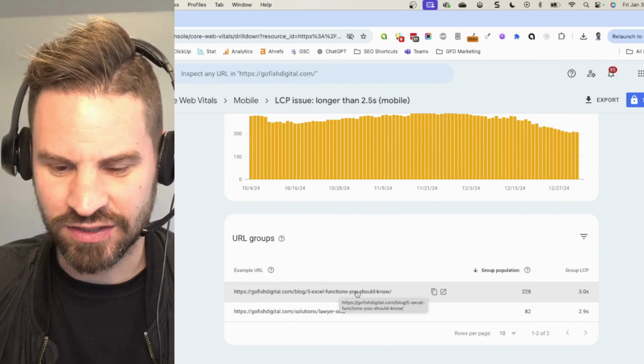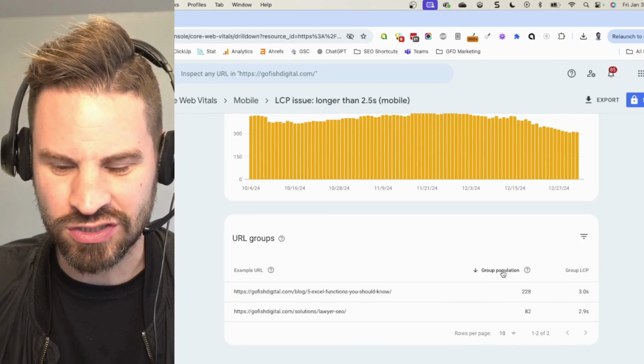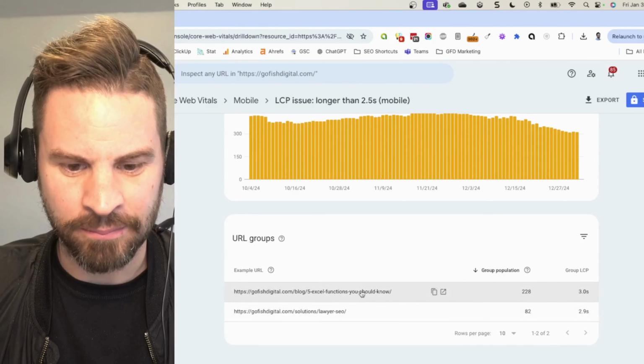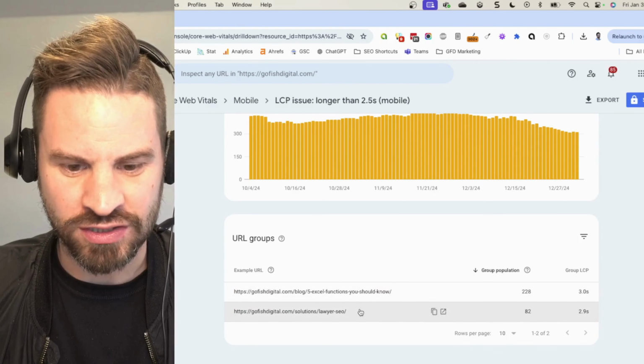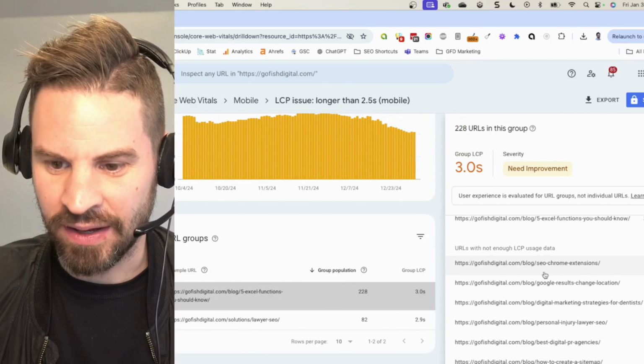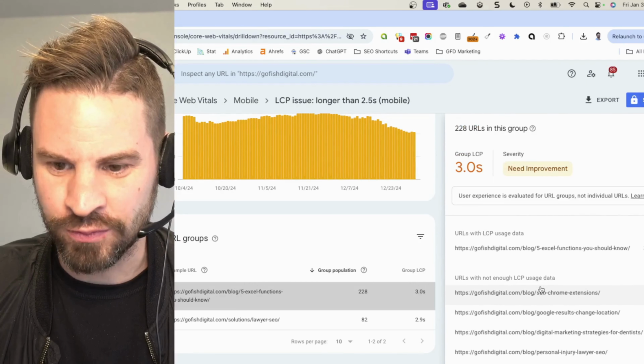So here it'll actually group them by population. It'll generally group them by templates. And here we can see blogs and potentially service pages that are getting impacted. And then you can see the average of the LCP here. So you could even then click and see different URLs that are also part of the grouping as well.